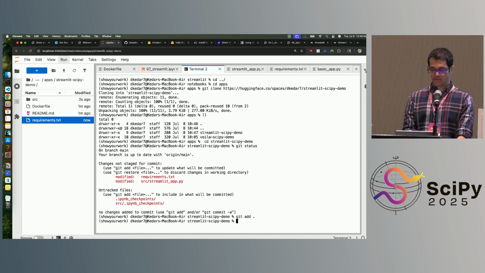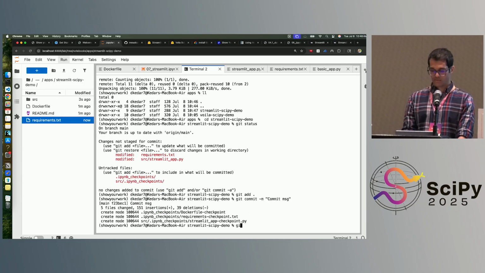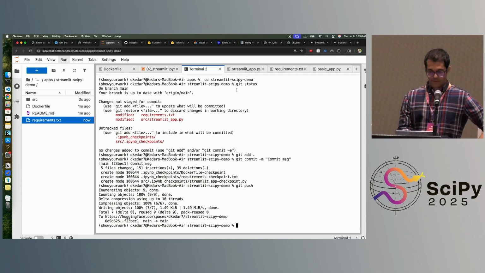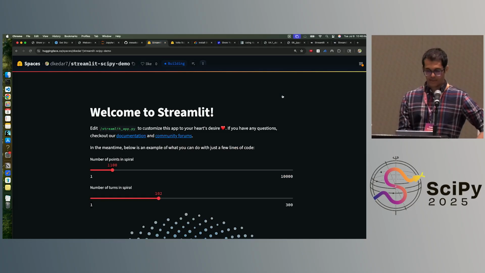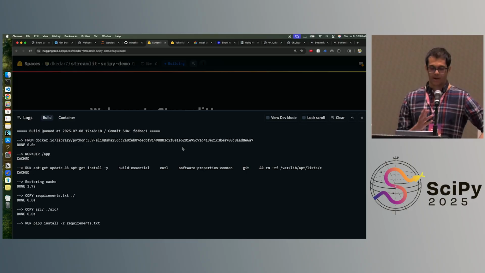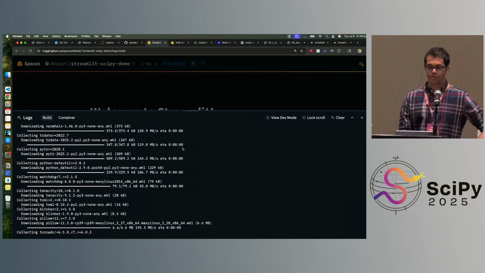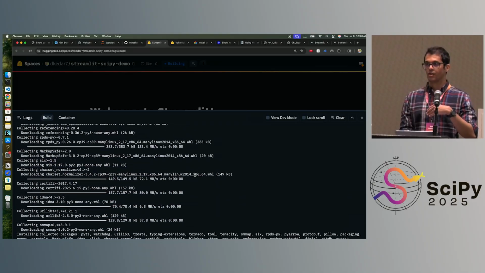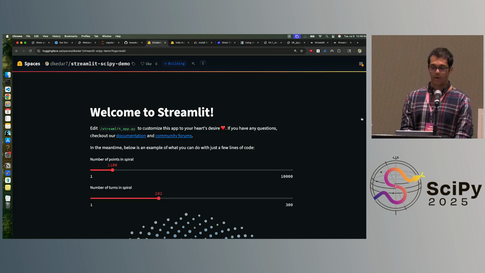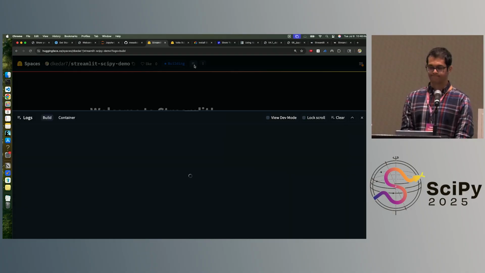Add these, commit these with a message, and finally push this back to the repo. And if I come back here, you'll see that it's already doing a new build. It received my pushed changes. It's using that Docker file along with my code script in order to deploy a new version, and that's what we're seeing here. In a few moments, we'll have our app code deployed instead of this template that they have.